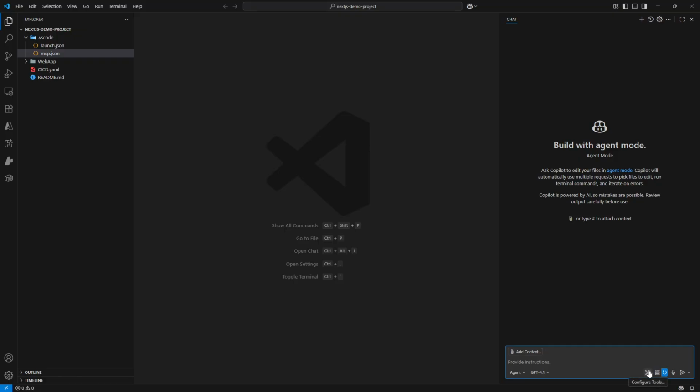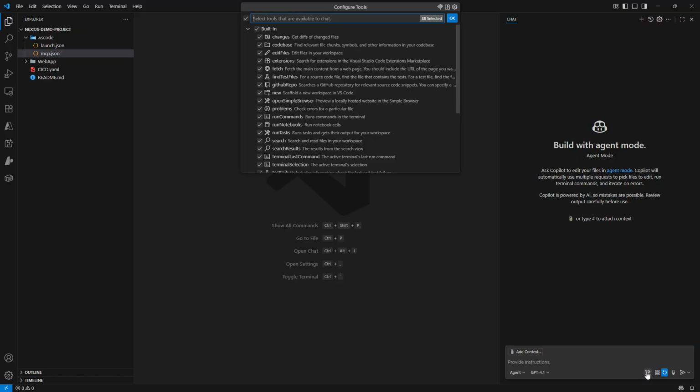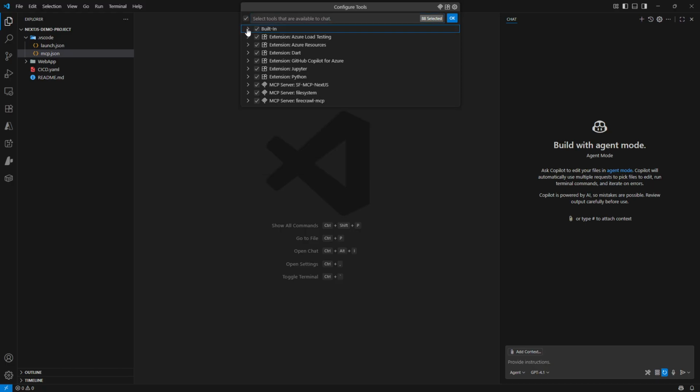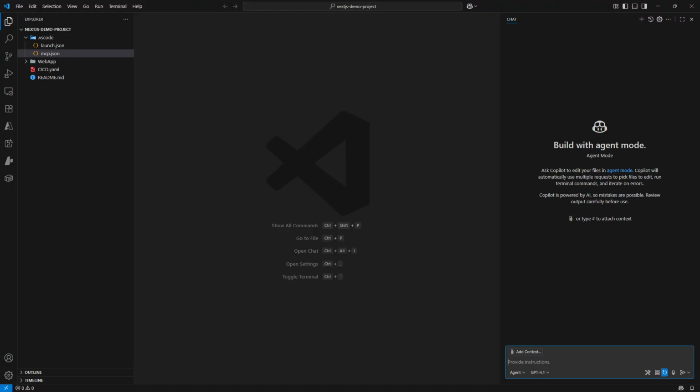So if you click on this tools logo in here, we click on that. I'm going to collapse these. Notice there is one called SFMCP NextJS, and it has a check mark next to it, so we're good. And these are all the other MCP servers that I might have installed on my machine or whatever, but this is the important one for me that I see it is being included.